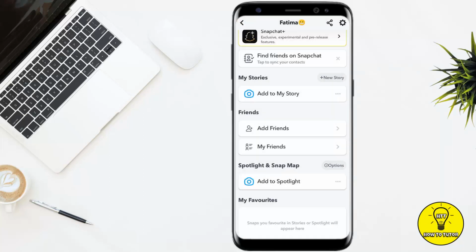Then you simply have to go back and you can create your own story, and it will only be visible to the people that you have not selected, because the person you have selected from the Custom page will not be able to see your story.